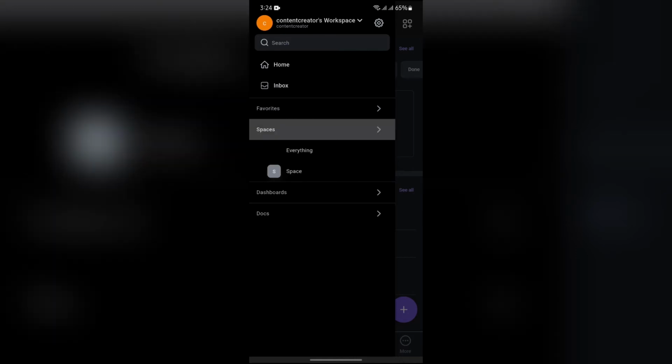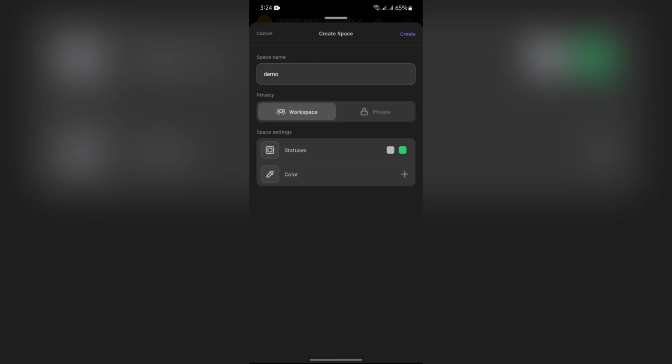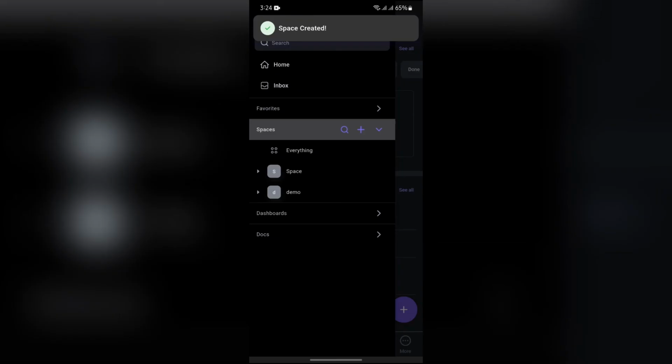Just simply tap into that spaces button and then this plus button will appear. Just simply tap into that plus button and then you can name this space or folder at first, then after that change its privacy as your preference, and then you can change its status and color. And after completing all this customization, just simply tap into this create button at the top right corner. By following these very easy steps, you can easily create any of the folder into ClickUp.